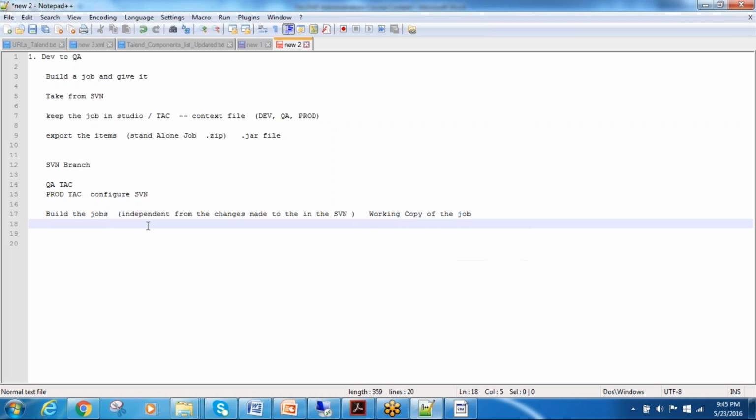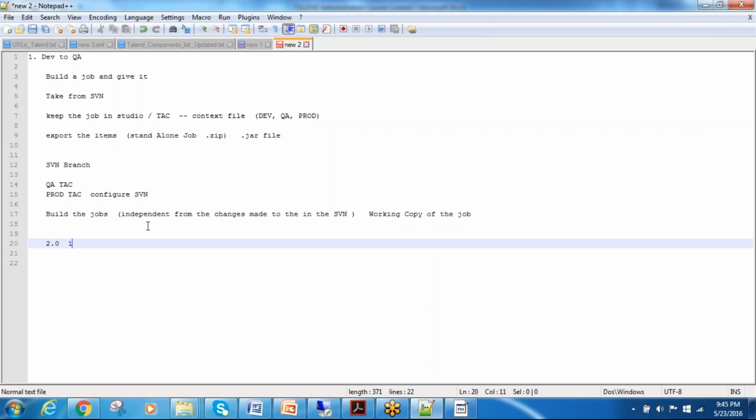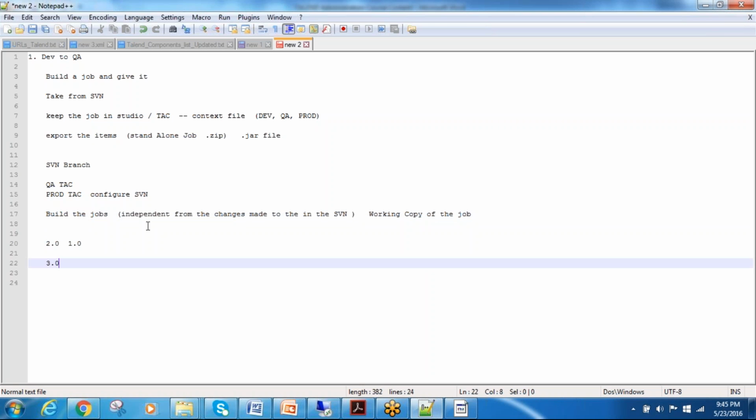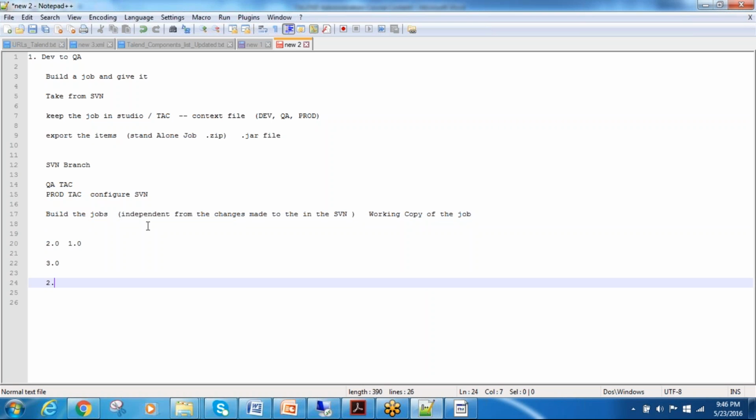That means if I'm working on 2.0, I don't touch 1.0. If I'm working on 3.0, I don't touch 2.0. If this is the agreement that we are going to make among the projects, then if somebody touches the job, it's going to be an escalation. Did I answer your question?